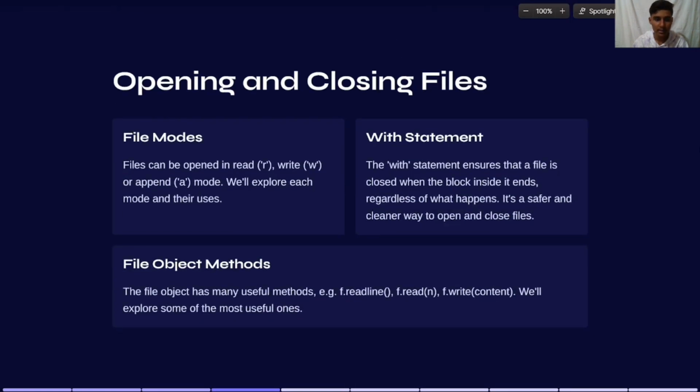And the third one is opening and closing file. In this also there are three types. The first one is file mode, the second one is with statement, and the third one is file object methods. Let's see one by one. The first one is file mode. Files can be opened in read, write and append mode. We'll explore each mode and their uses.